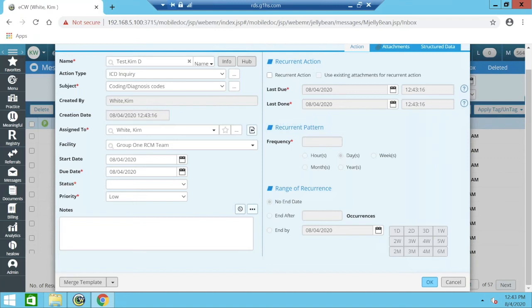So this is just a quick way that if you're always creating actions repetitively for a lot of the same things, instead of having to build or add those fields in every single time, you can create templates and just merge them into the actual action. I'm going to go ahead and cancel out of there.